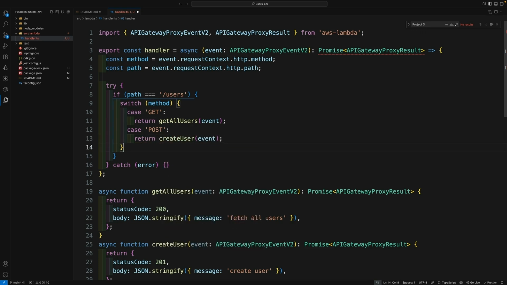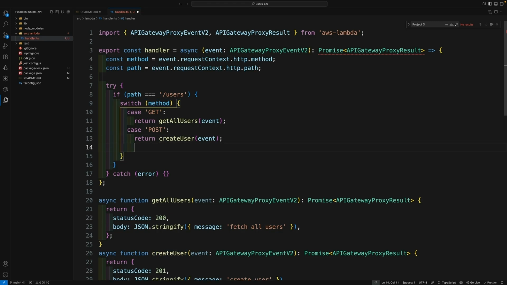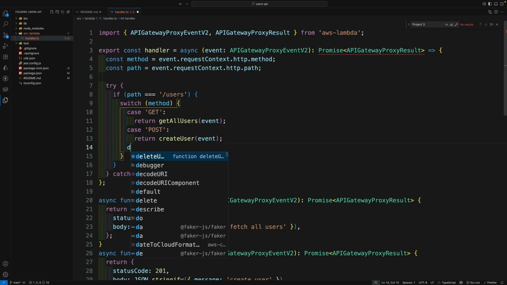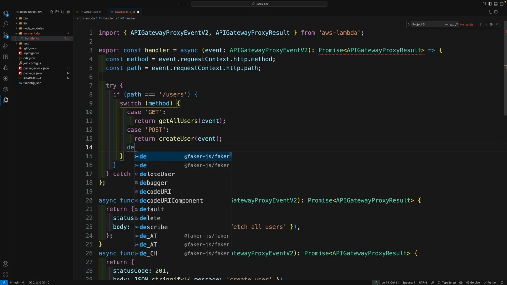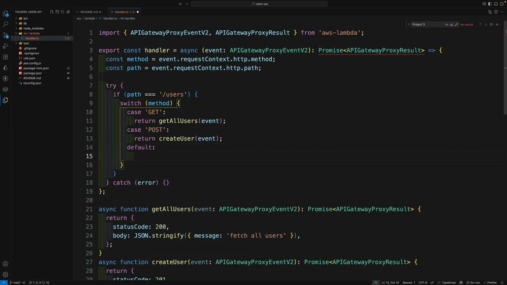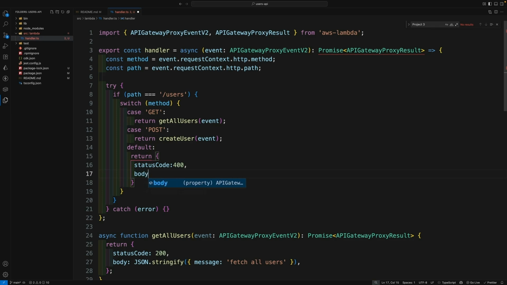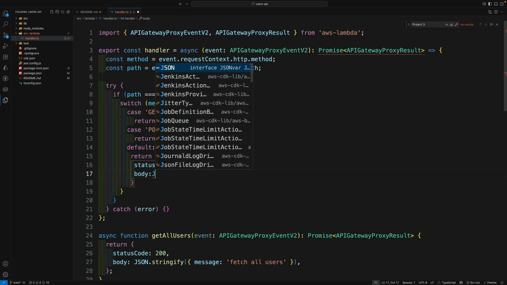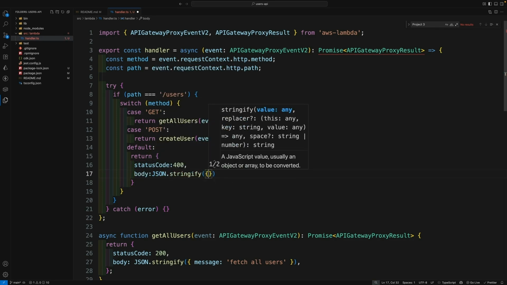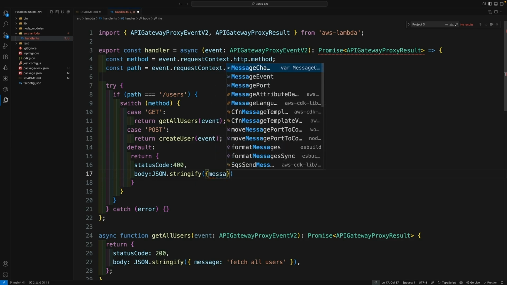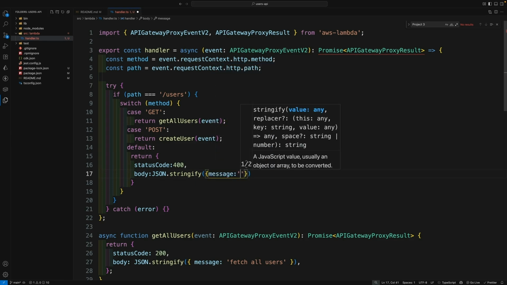We still pass in the event, and we need to come up with some default, simply because we need to cover the cases if, let's say, the path is correct, but the method is incorrect. And in order to do that, we just go here with default. And this one will be equal to return. And let's just structure status code 400 like this. And then body will be equal to JSON stringify. So JSON stringify, and then we'll pass in the message. And the message is going to be unsupported HTTP method for user's path.